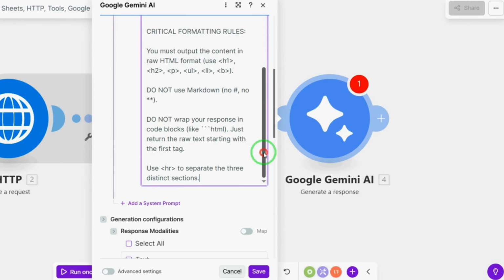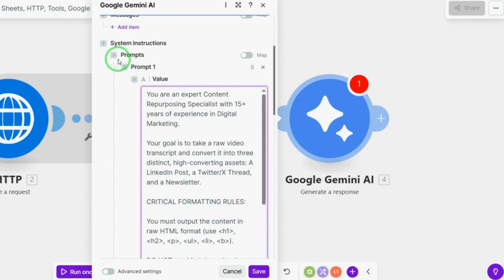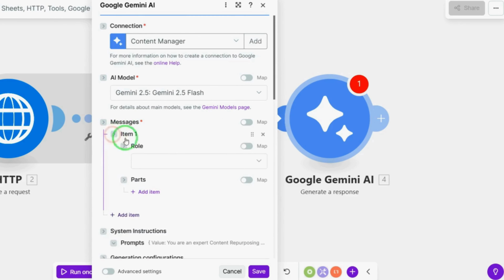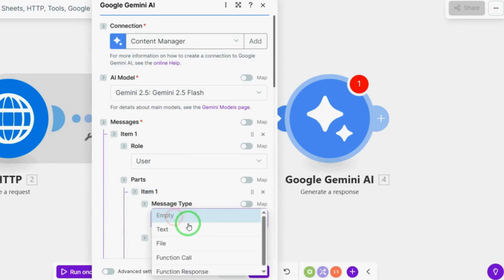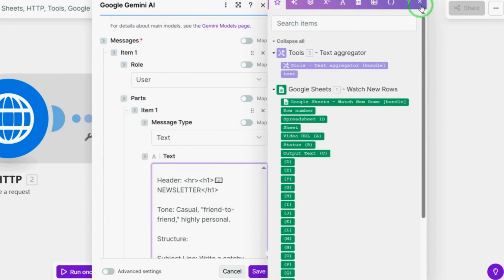For this part, we need to send a message. And what is the prompt we are going to give Gemini here? We add an item in the messages field. The role is going to be user, and parts. The message type is text, and we will put the main prompt here.